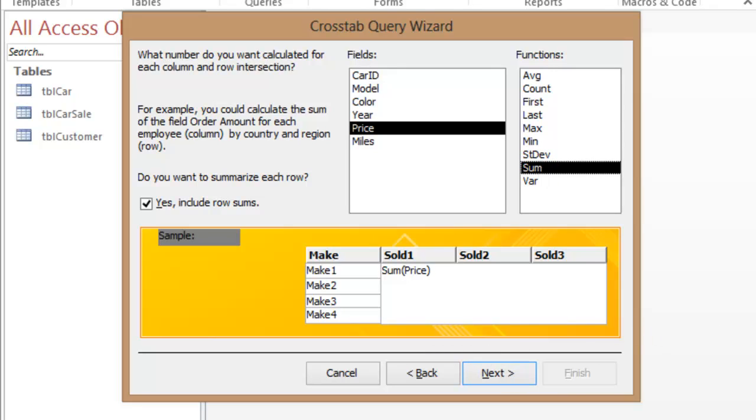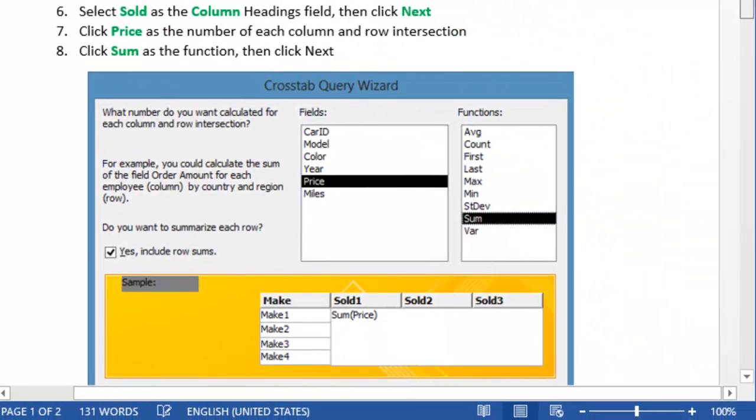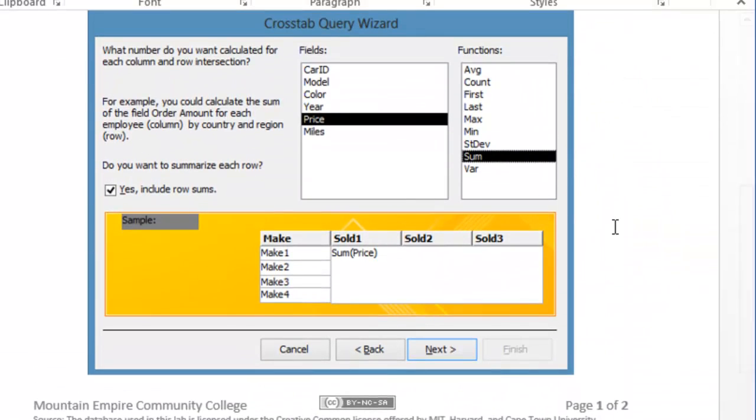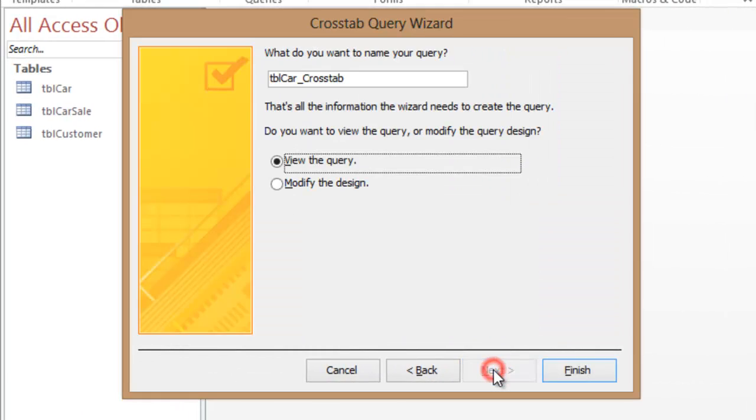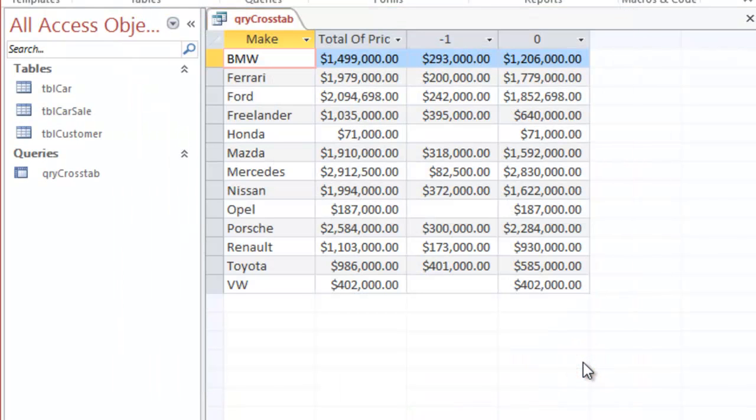Before you click next, make sure that you look at the image depicted in the instructions and make sure it matches your solution before you continue. And then you click on next, and then you call your query QRY cross-tab, and then you click on finish. So now you are done with the cross-tab query.